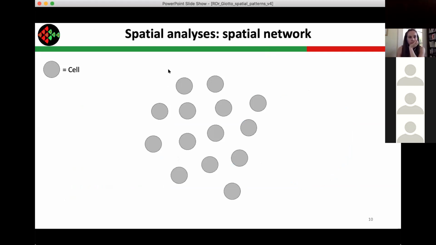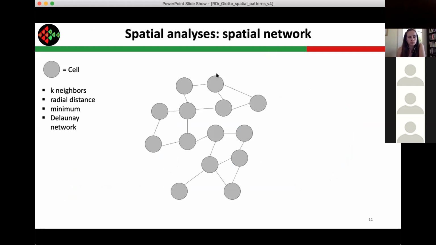So in a very simplistic way, let's say that each dot here, or each round, is a cell, and you can create a spatial network. And Giotto has a lot of different ways to make it: you can select the number of K nearest neighbors, base it on the radial distance, a minimum number of neighbors, or you can also make the Delaunay network, which is very nice, since it just connects the nearest neighbors without actually skipping another neighbor to go to that one.